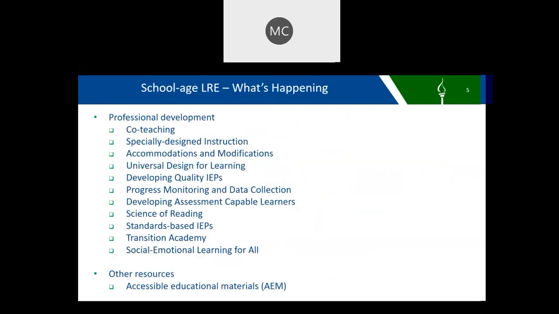This slide shows a list of professional development and resources that are related to or would support school districts in educating students in their least restrictive environments. You can request additional information on any of these by sending an email to the address at the end of this presentation.